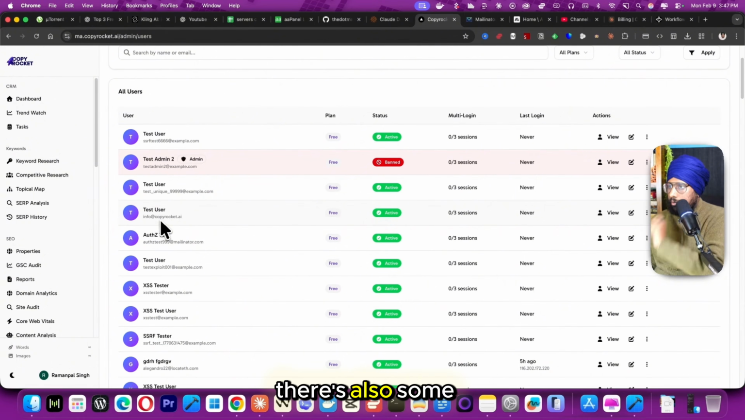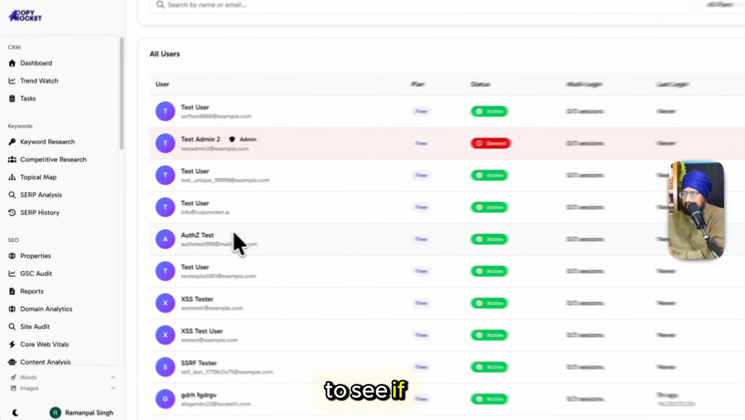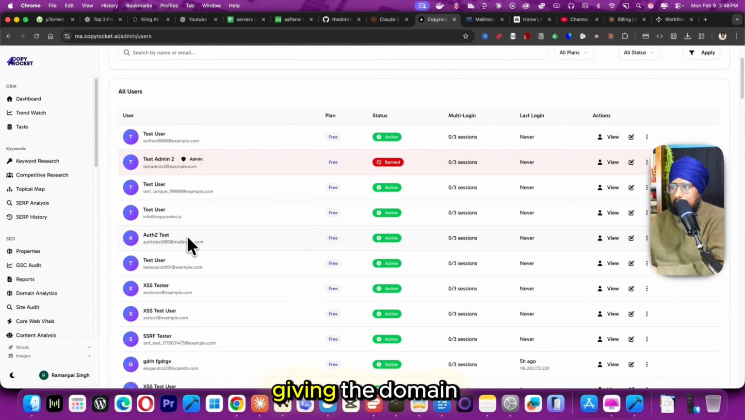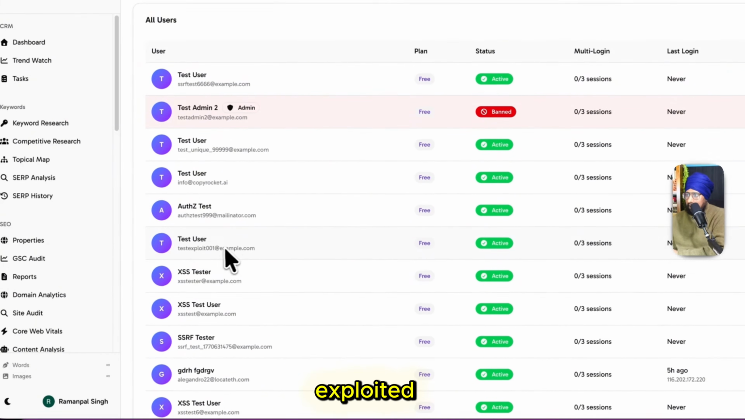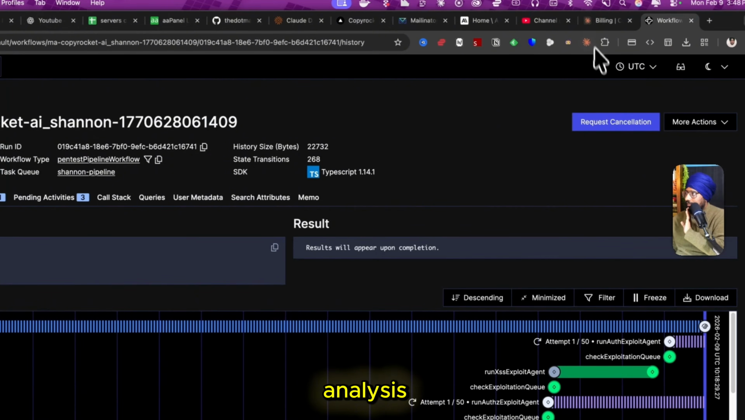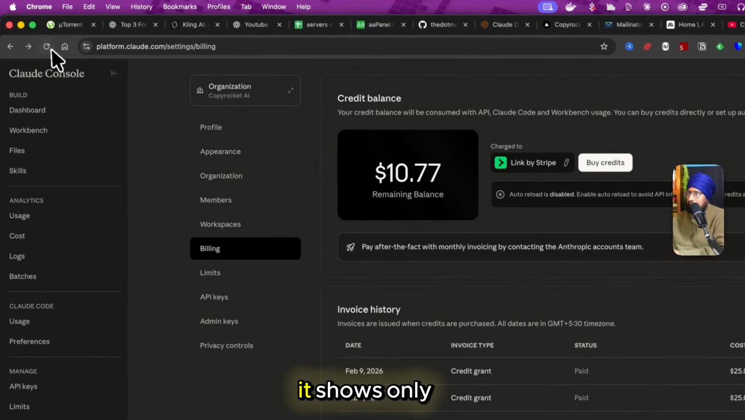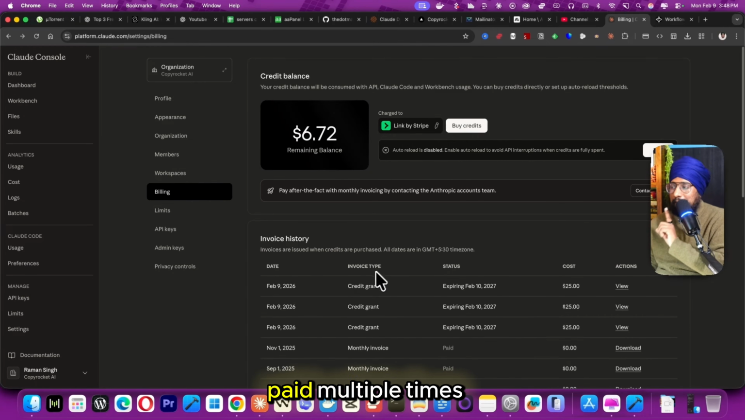And there's also some "add this test user info at copyrocket.ai" to see if it's actually working, giving the domain name. And there's also some odd test from mailinator.com, which is already exploited, and it's trying to exploit as much as it can. Let me show you the cost analysis, and if I go to the billing here, it shows only $6.7 remaining, but I have paid multiple times.